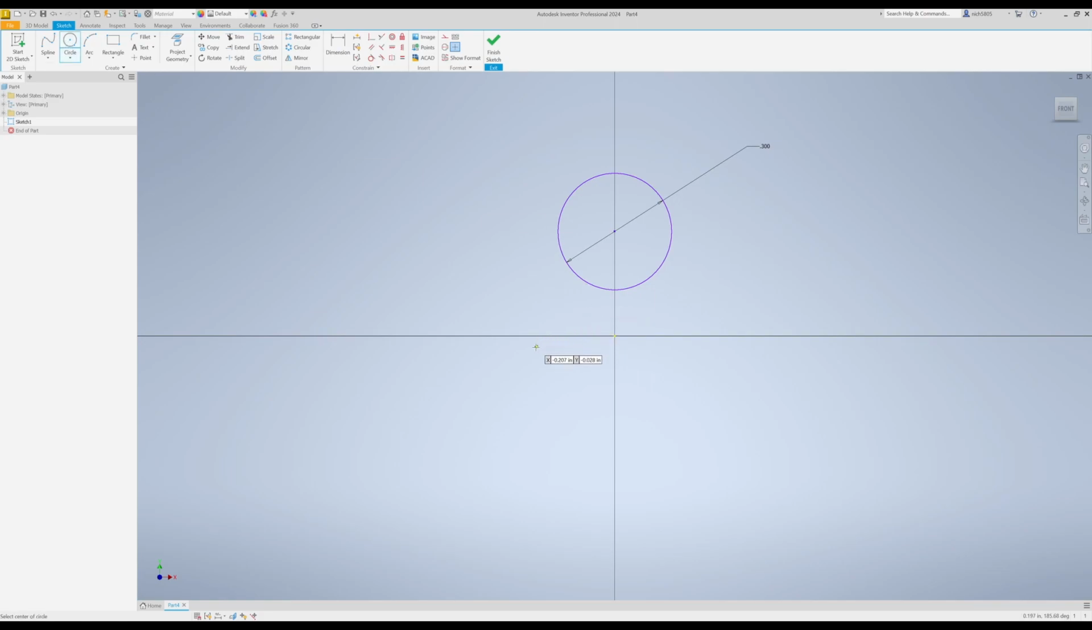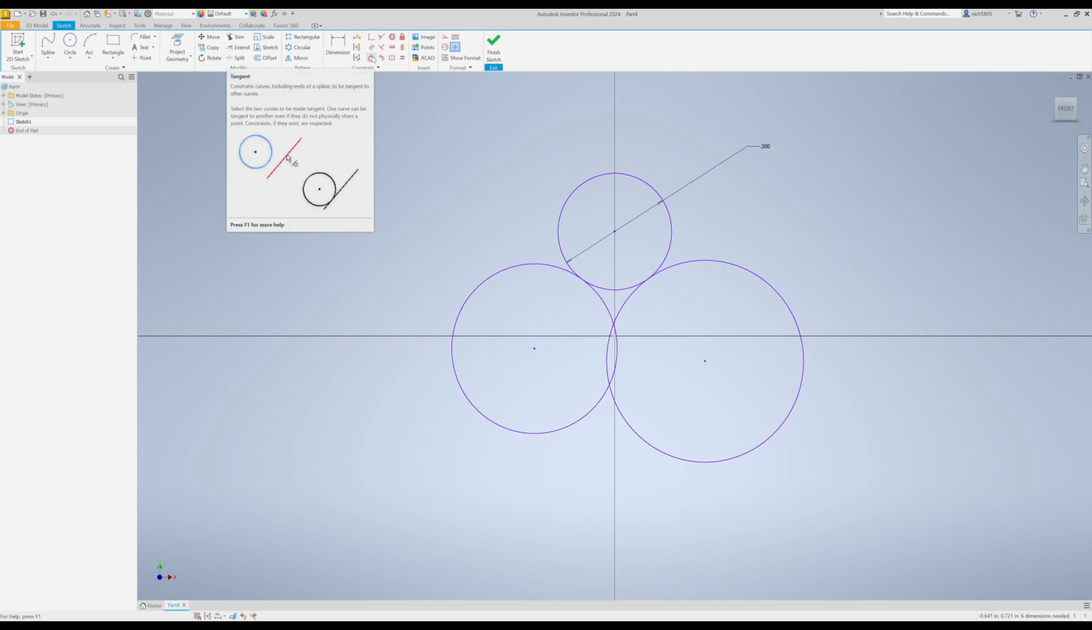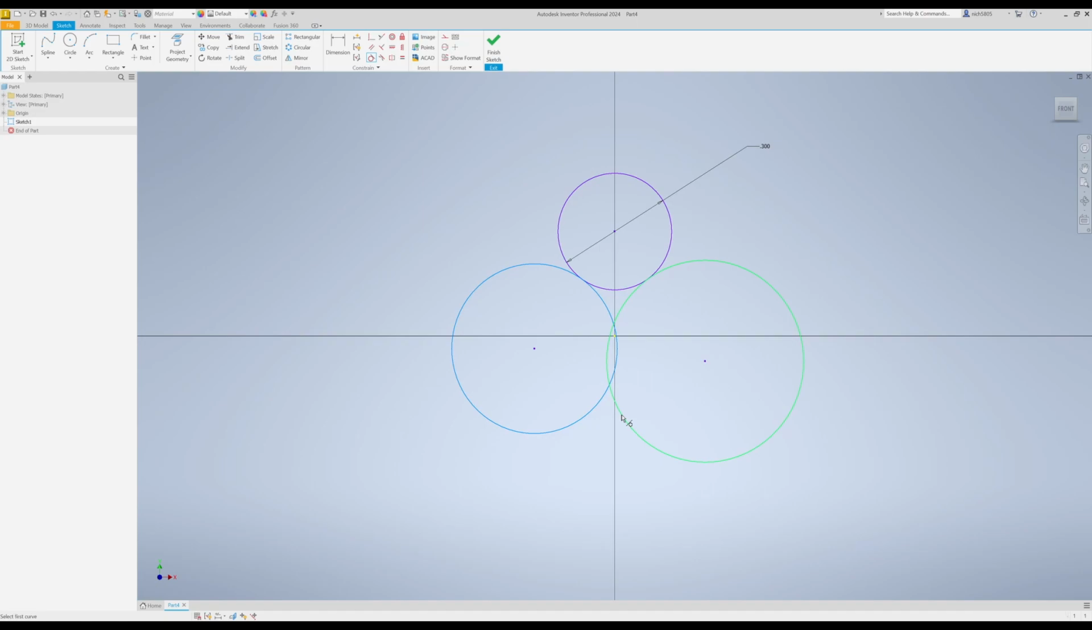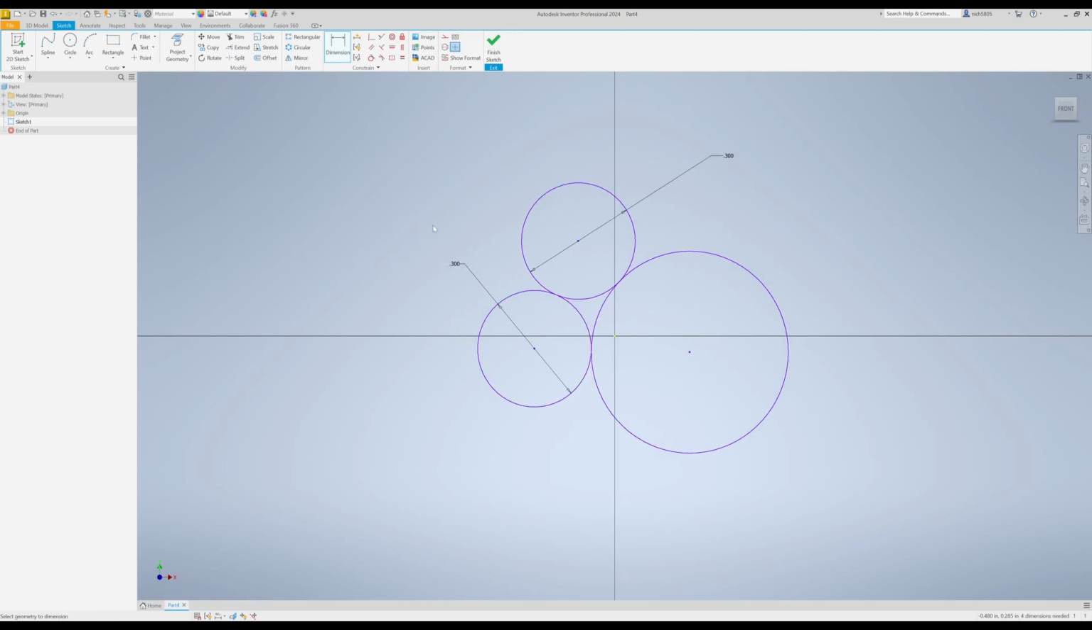Now let's put another circle down here and make it touch that one, and then a second one to touch that one. Then I'm going to come to constraints up here at the top and click on this tangent constraint and click on this left circle and then this right circle. And that will make them tangent right here. Click escape to get out of that. Then go up to the dimension tool and make both of these circles 0.3 inches as well.